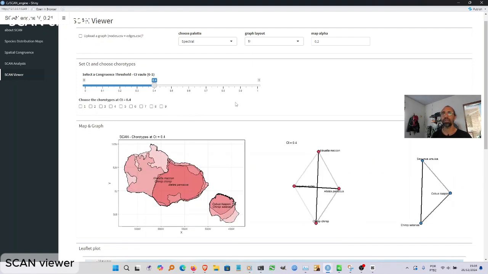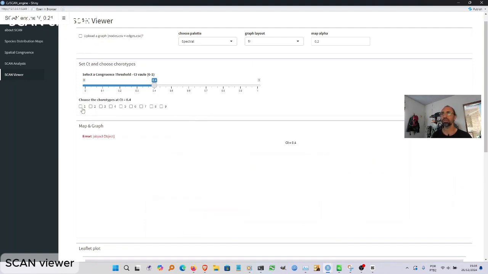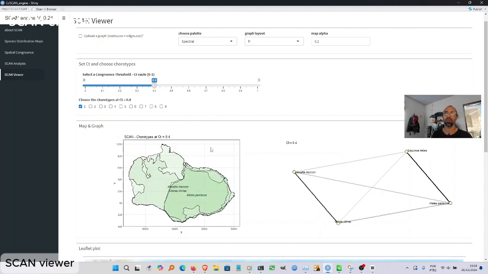And once we relax the congruence more, we can see that the same chorotype is now related by one step, each species to the other.